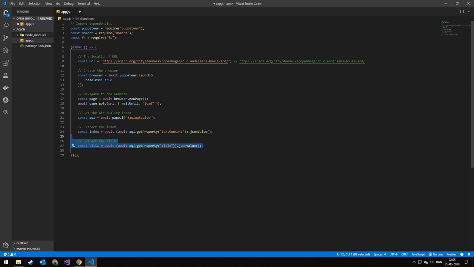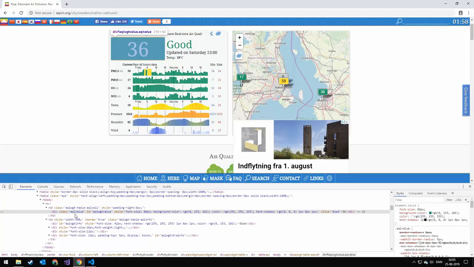Next up, we're going to be extracting the title. And as I already explained, this value already contains both values, so I'm just going to be getting the property title instead. You can see here, the property title actually equals the good. So we get both data from this one. But if they hadn't put the title here, we'd obviously have to extract from both this one and this one. But it just happened to be on there.